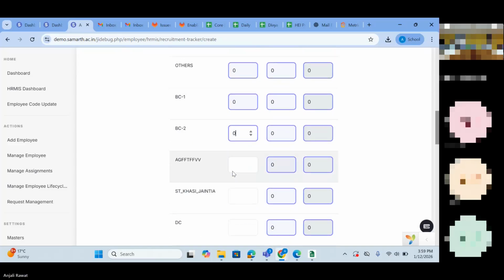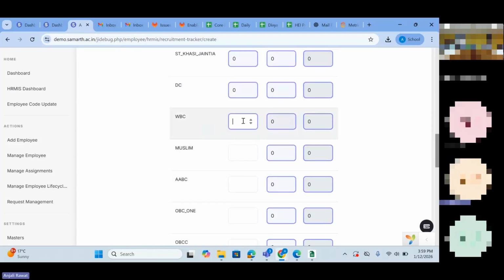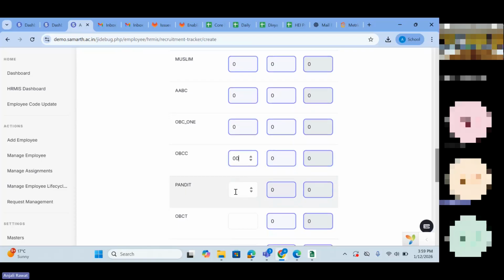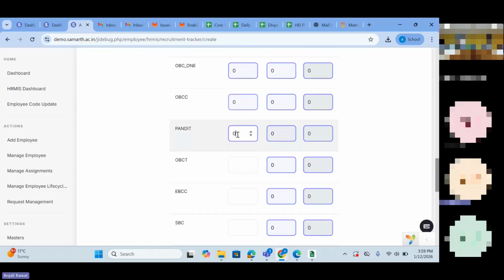BC. Now you mention 00 in all the categories because this is mandatory. If you do not mention the number, then you cannot see the details. So that's why you need to mention 00.